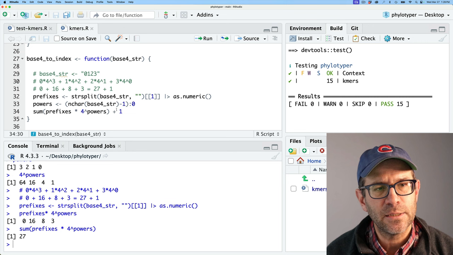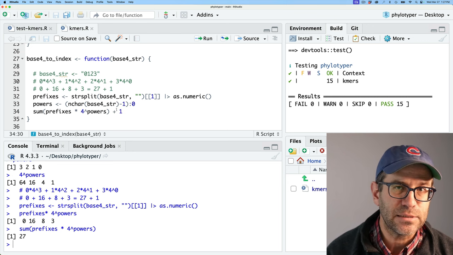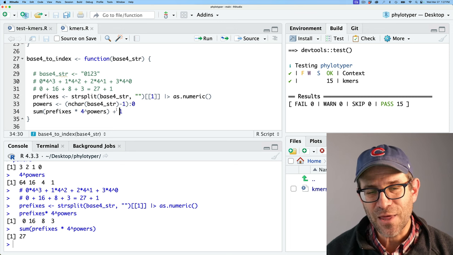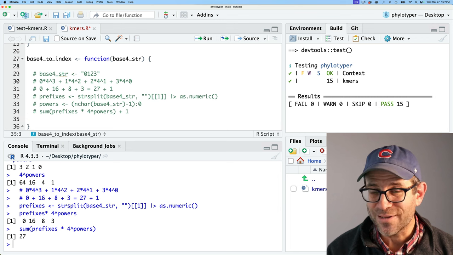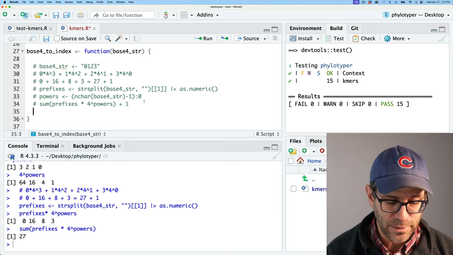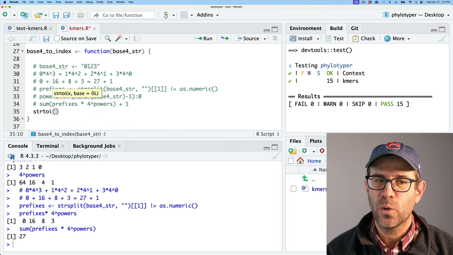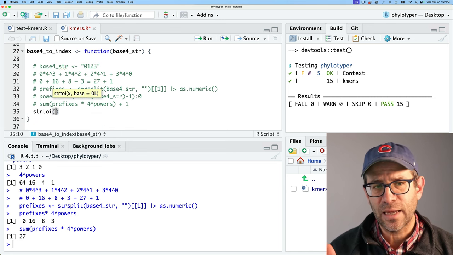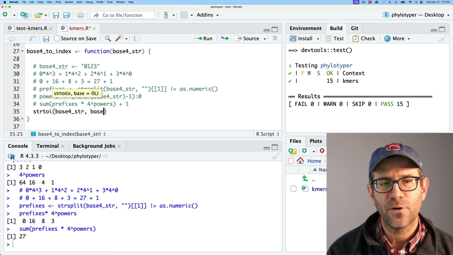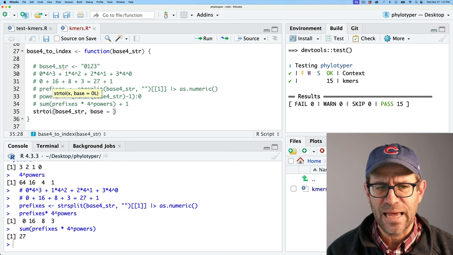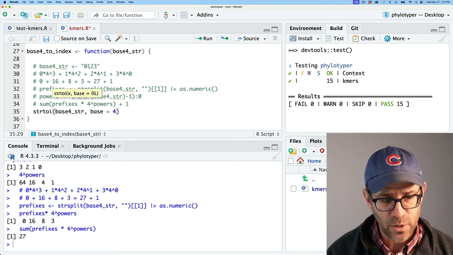And I think my code here is pretty efficient, but probably not as efficient as writing it, say, in C or C++. And so thankfully, there is a built-in tool in R that will do this for us, and will actually do it for any base that we want. And so that's strtoi. So it's string to integer, and we can give it a string. So that's our base 4 str, and then we can give it our base. By default, it's base 10, or 0, which is effectively 10. So I could go ahead and put base 4 in here.